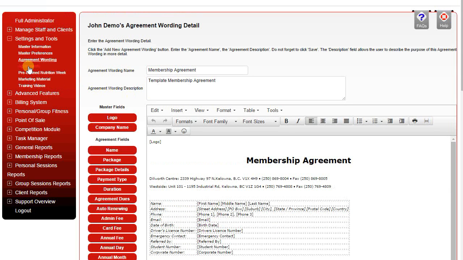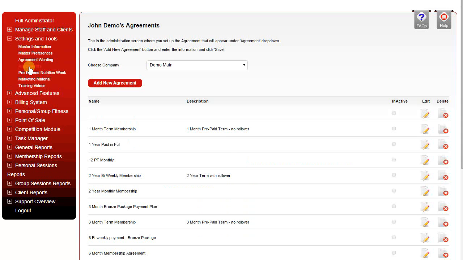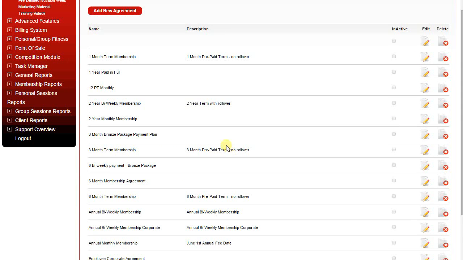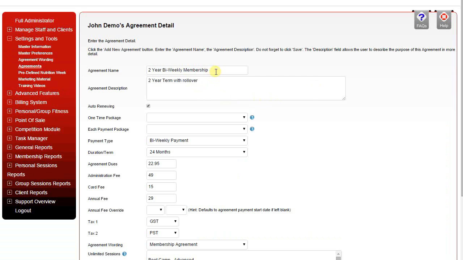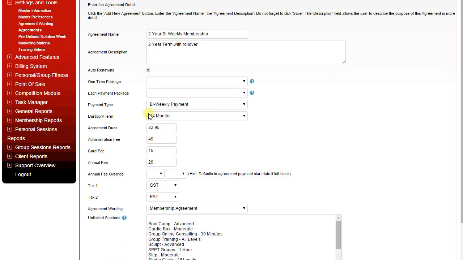Once you've got your agreement wording done, you can create as many different types of agreements as you'd like. Here we've got, for example, 2-year bi-weekly membership. If we click Edit, we can see how this is created. It's given a name and any description you want. You choose whether it's an auto-renewing agreement. So in this case, once the agreement expires in 2 years or 24 months, it will auto-renew to be a month-to-month agreement. You can add packages, choose your payment type, anything from single, monthly, bi-weekly, and so on.